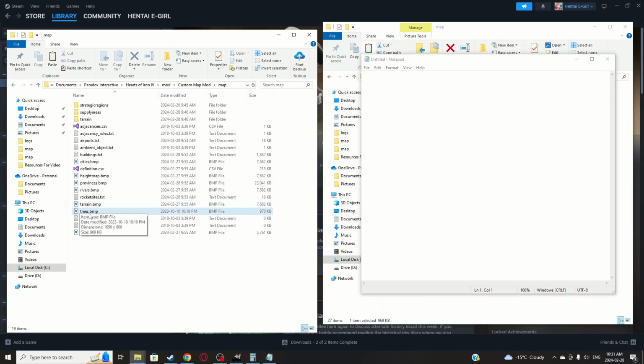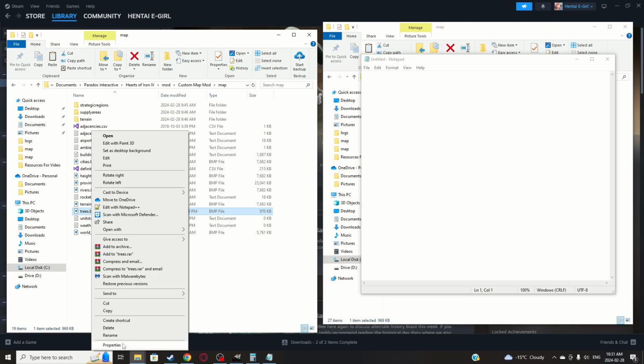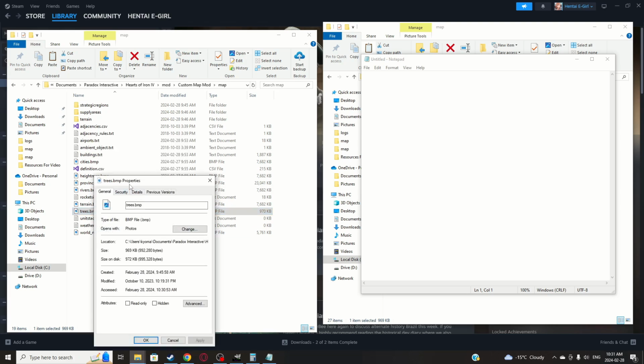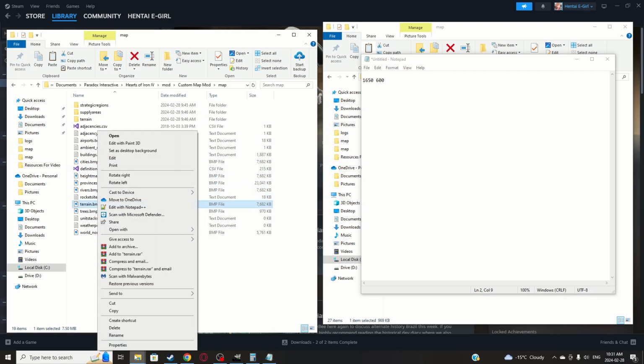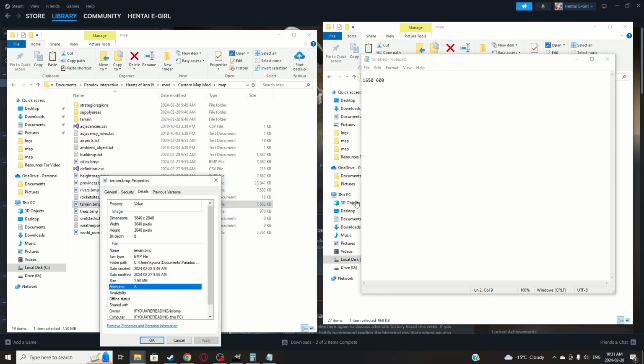So when we copied over the size, if you right click it, properties and then details, we're going to write that down, 1650 by 600. We can close that. Go to your terrain.bmp, properties, details, and now for the top one, we're going to just do that. 3840 by 2048.